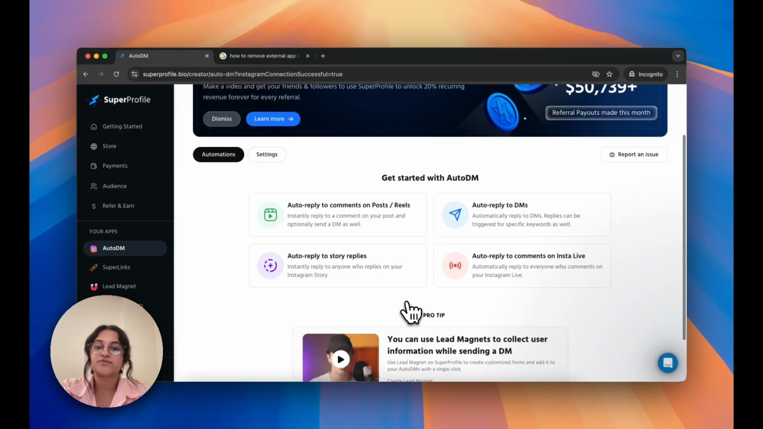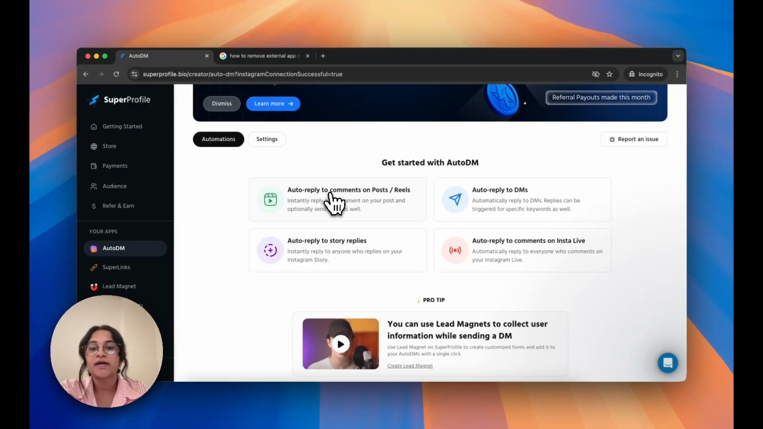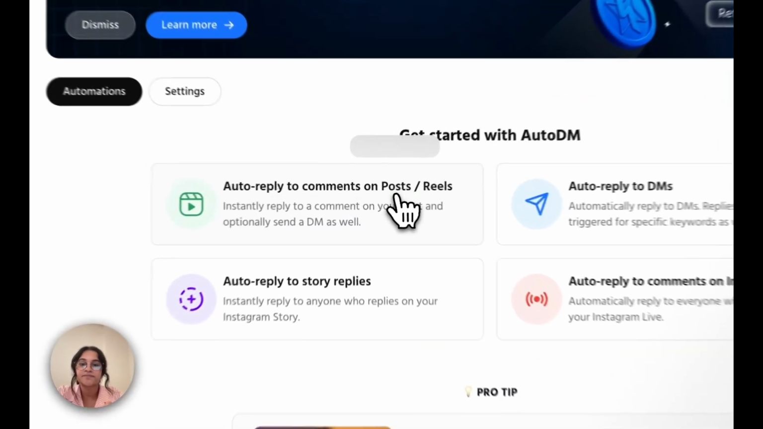Okay, so now let's set up your first automation. So you have 4 different options over here. So first is to auto-reply to comments on posts or reels, auto-reply to DMs, auto-reply to story replies, or auto-reply to comments on Instagram Live. Now, for the sake of this video, because it's the most easy to understand and digest and also the most commonly used, I'm going to go ahead and click on auto-reply to comments on posts or reels.